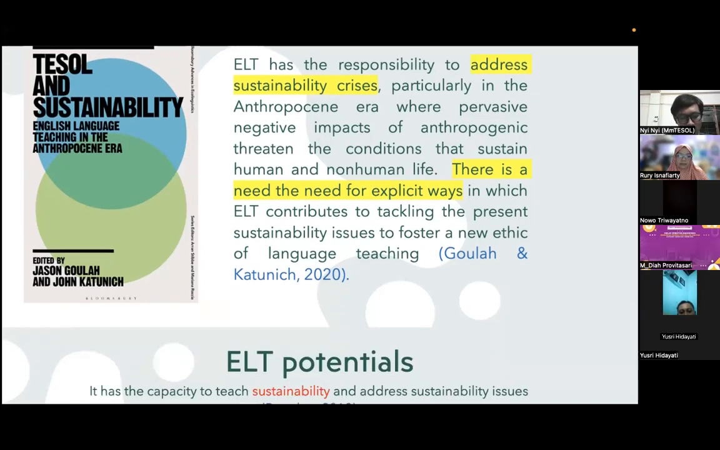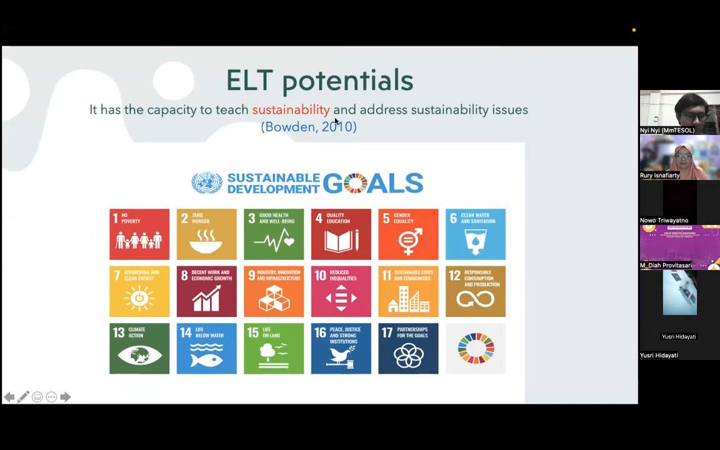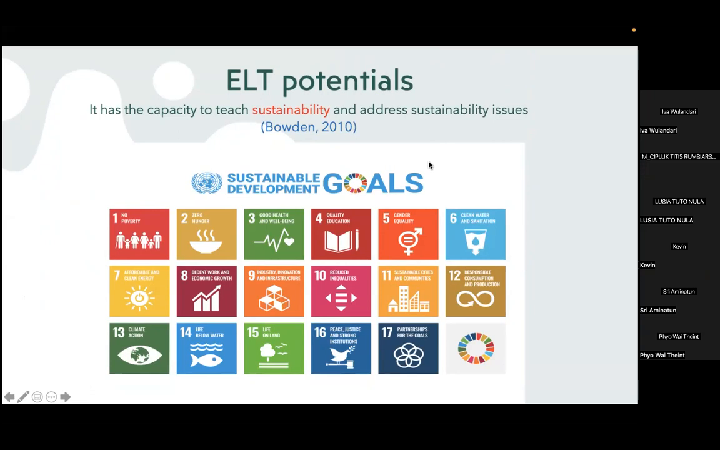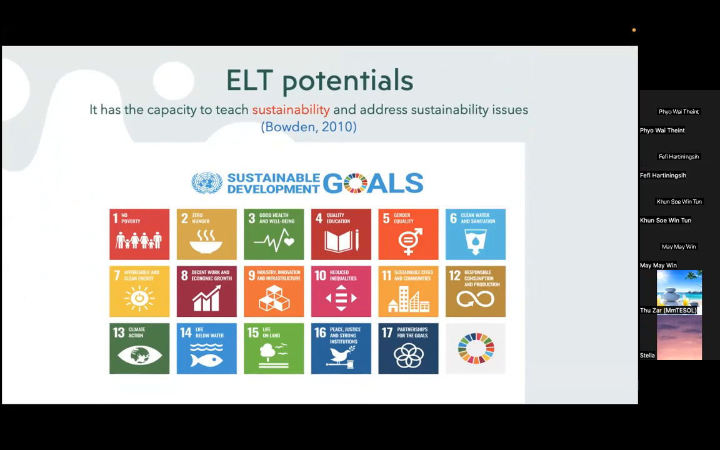And then another one is Borden 2010. Back then, it was stated that our field of study has the potential to address sustainability issues or environmental issues in English classes. Because in our English classes, we have a lot of texts about the environment, and a lot of videos we can play in our classes about environments related to sustainable development goals, such as quality education, gender, and climate action.